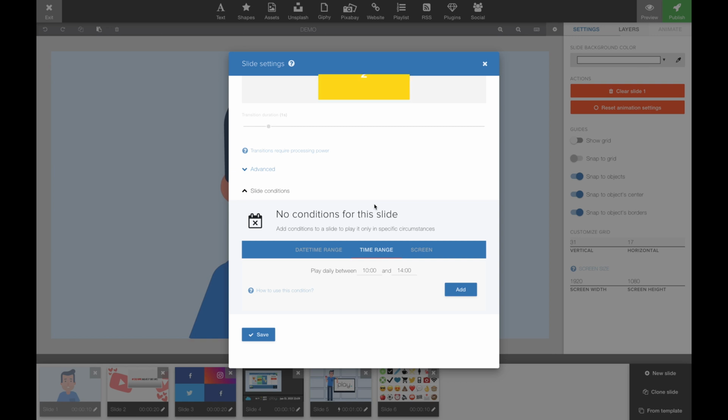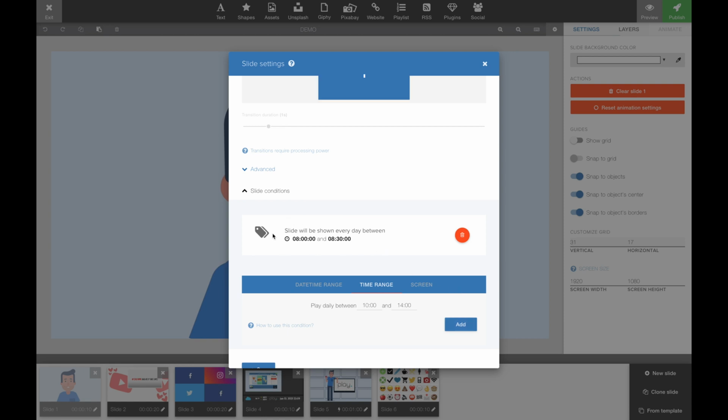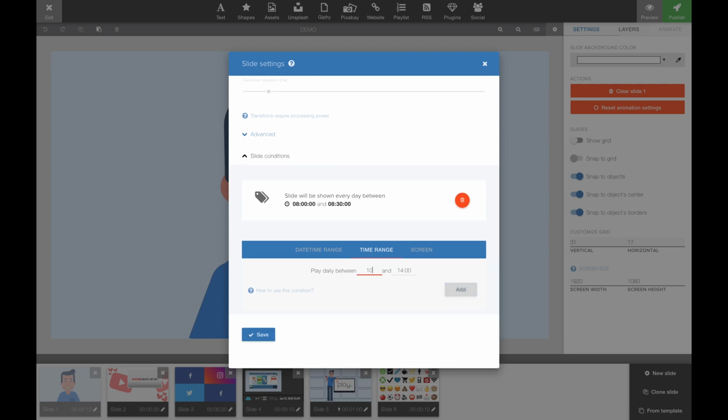Another slide condition you can add is the one that is based on the time range. This one will be displayed on all days throughout a week, and it will, of course, only be displayed between your start and end time. So you could, for example, set up a condition saying, I want this slide only to be displayed between 8 and 8:30, and the slide will only be displayed between those two times of the day. The rest of the time it would simply not be displayed.